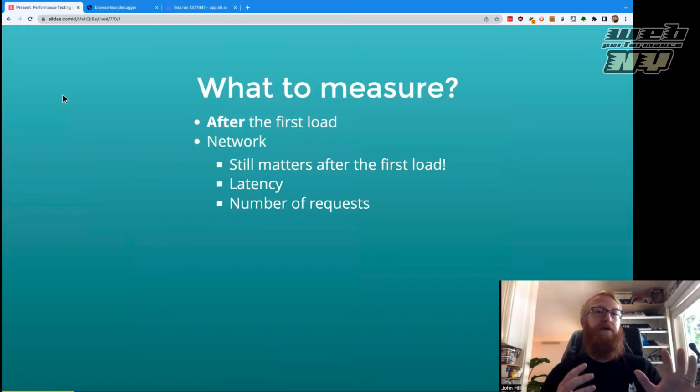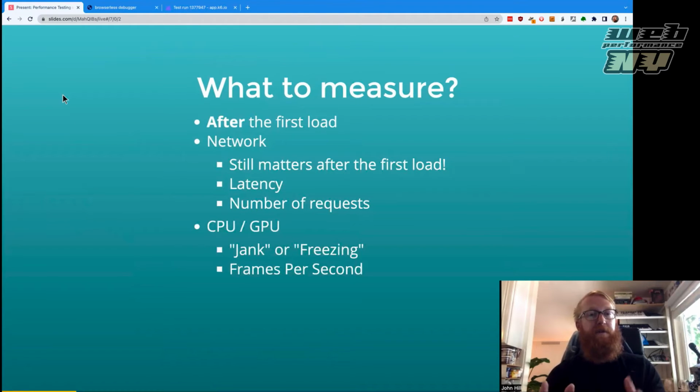But the things to measure after the first load are network. It still matters after the first load in terms of latency, the number of requests that you're sending, what you're doing with those requests. CPU and GPU, right? Sort of the jank and freezing that we're talking about, the frames per second, how efficient your code is, the JavaScript itself, and how it's being rendered inside the browser. And lastly, memory. So memory is hugely important.